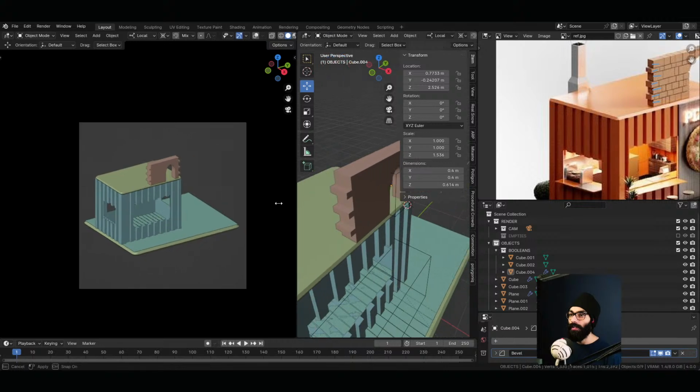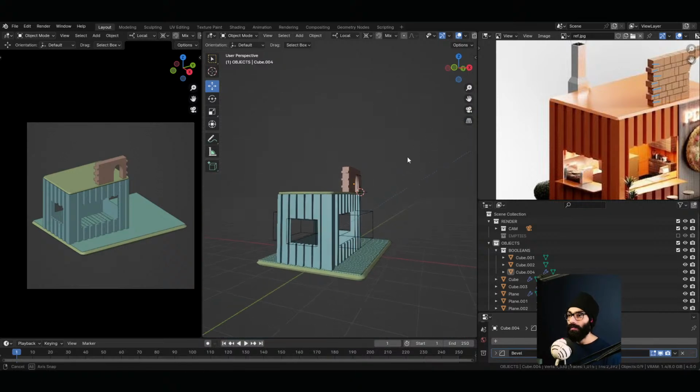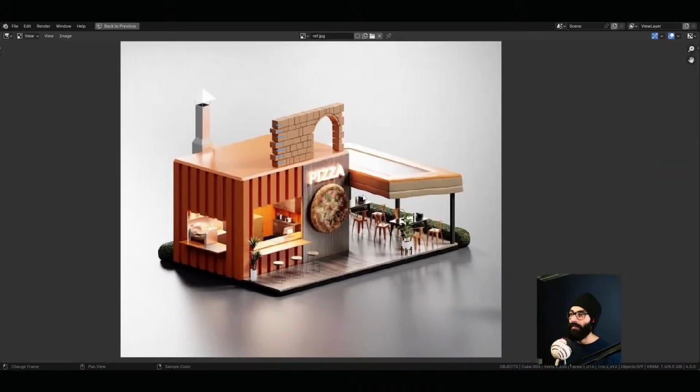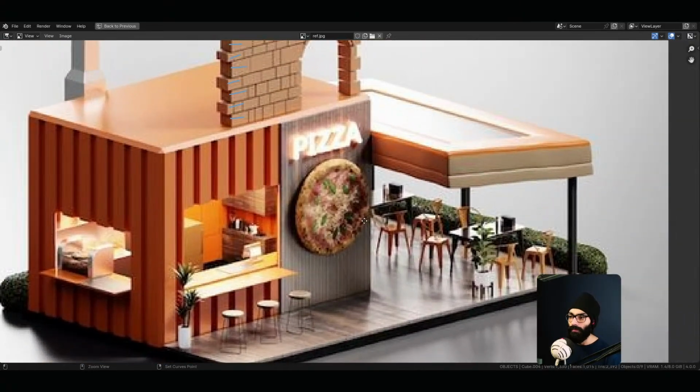Day before yesterday we came up until this point here, where this is pretty much destructive, but this is the reference that we're trying to work with and trying to recreate. There's a lot of modeling left actually, and there is this pizza situation here, which I'm not gonna model.